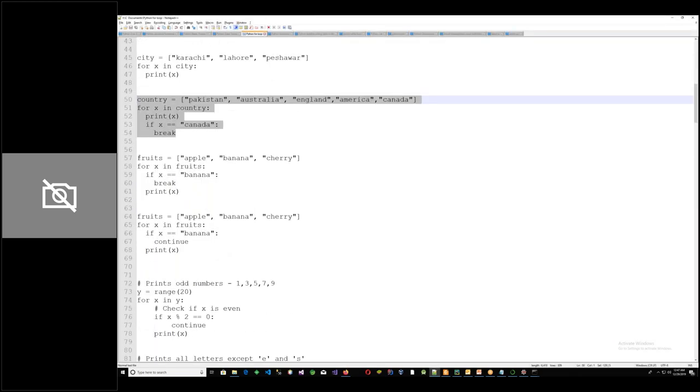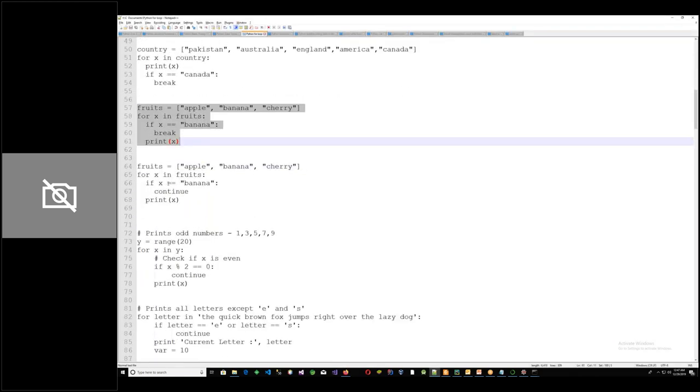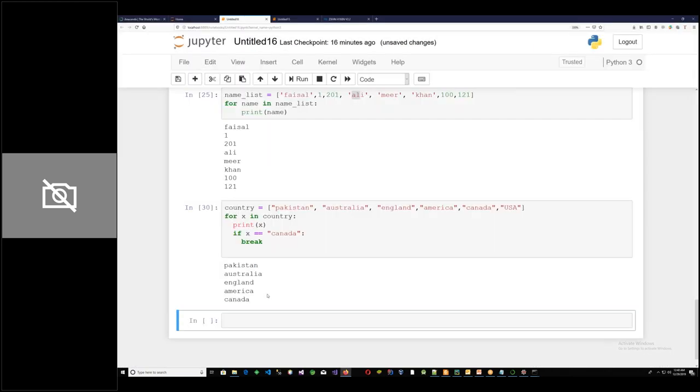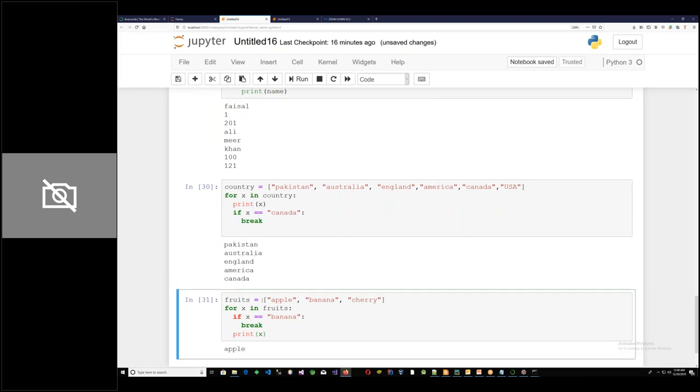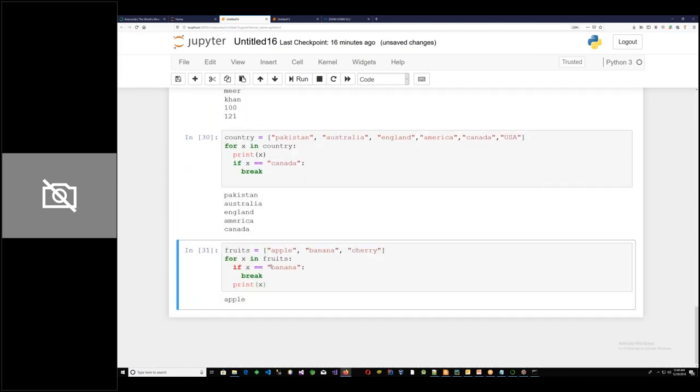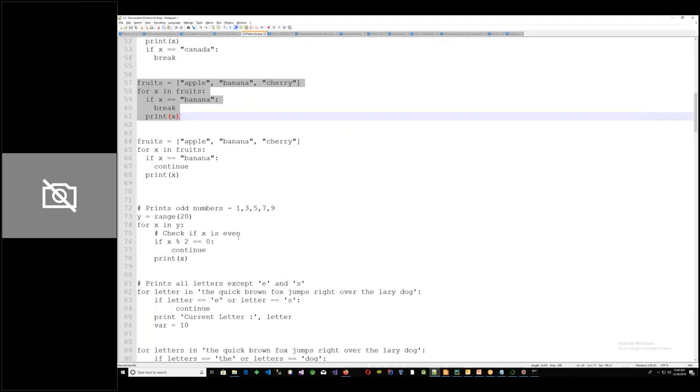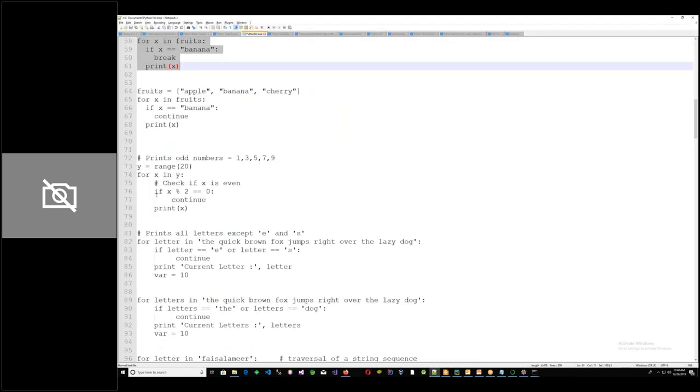Now see, this is a food checking. This is the banana checking. Let me run it for you one by one. Control enter. Now you see, same as that. It checks the banana first and then it prints the value, right? Now let me take you to the typical code, right? Wow, this is the typical code.